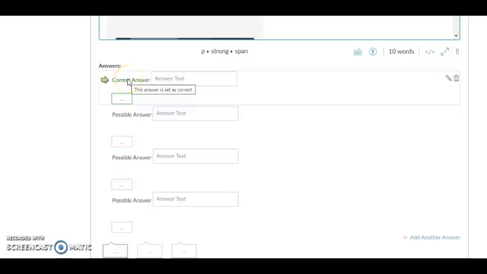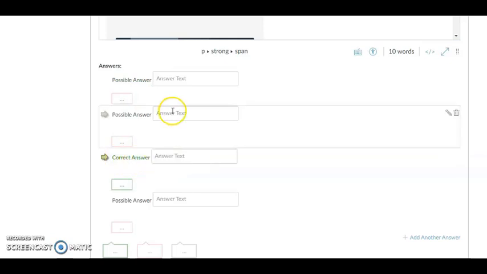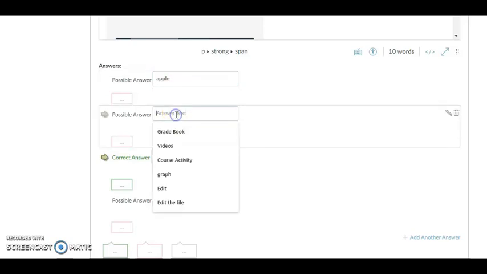If I did not select the option to have Canvas shuffle my answer choices, I will have to come down and select which one is going to be the correct answer choice. All you do is when you see the green arrow, click on it, and now the third answer choice is going to be the correct answer. In these other boxes, I'm going to type in possible answers.